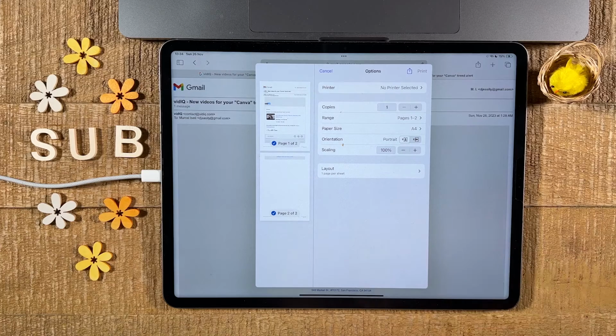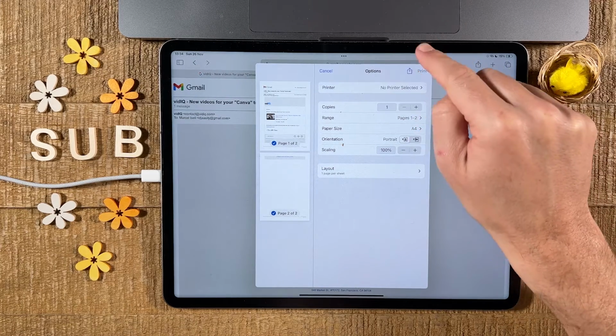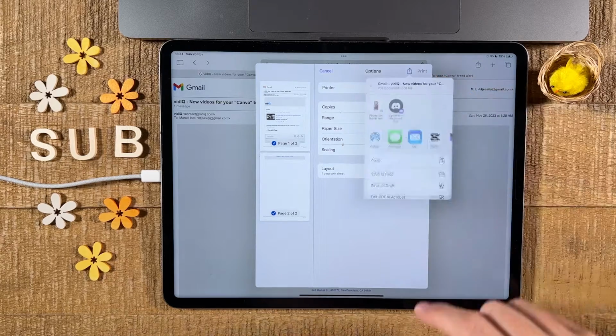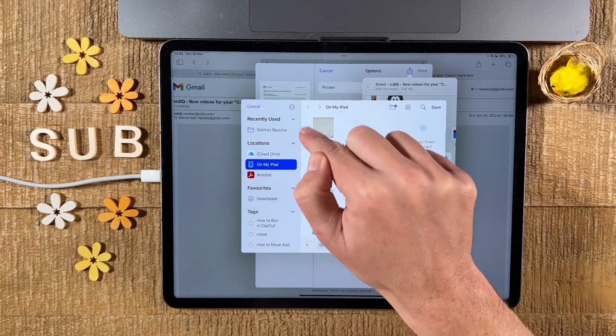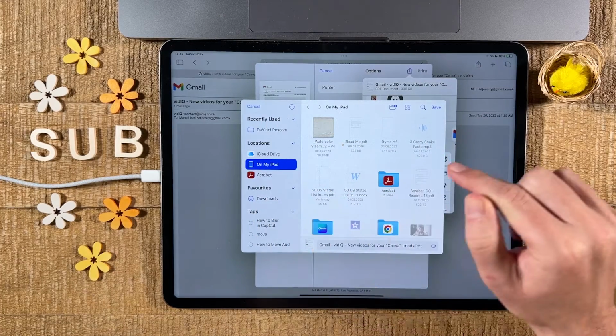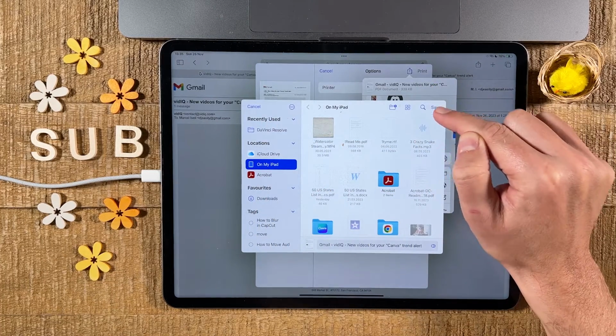Don't worry, we're not going to print this, but we need to do this in order to save it as a PDF. Now what we're going to do is we're going to tap on the share icon in the upper right. Then we tap on save to files. Set the location where you would like to save the PDF. And then tap on save in the upper right.